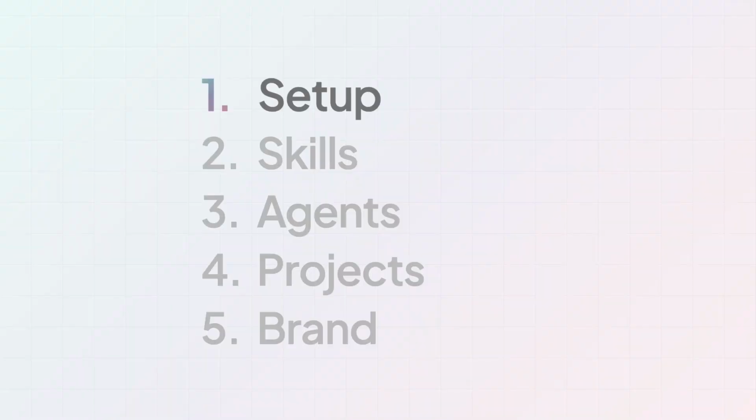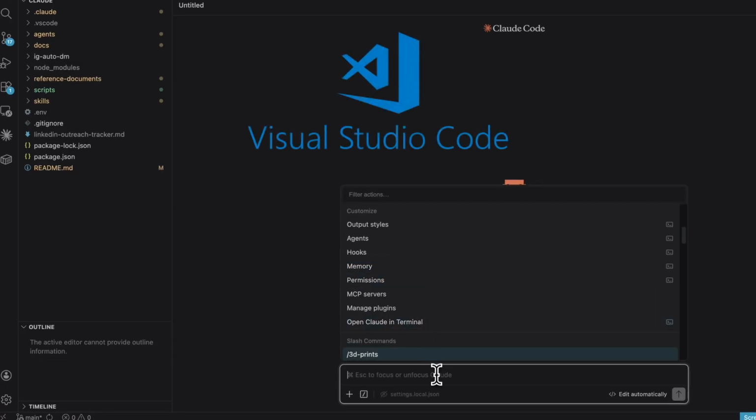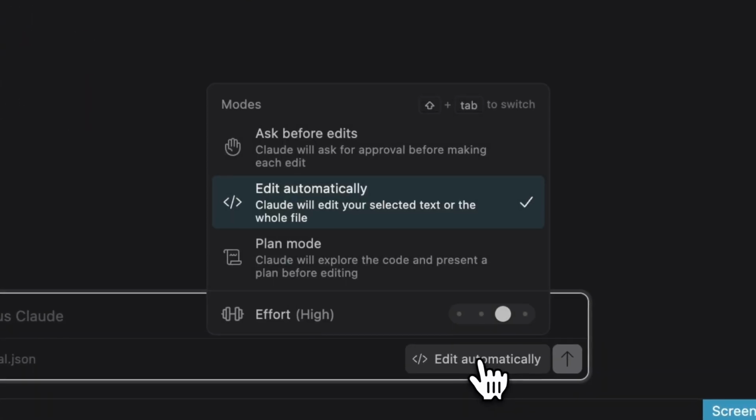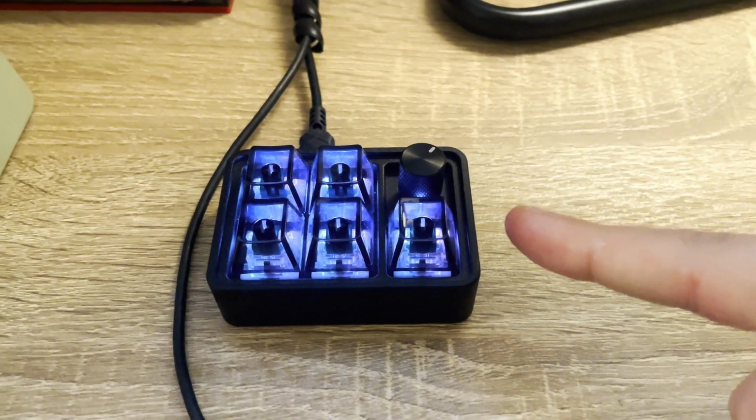First, the basics. Claude Code runs directly inside Visual Studio Code as an extension. You open it, you get a chat panel, and it has full access to your files, terminal, and any tools you connect to it. But here's where it gets interesting. Everything starts from this little keyboard.